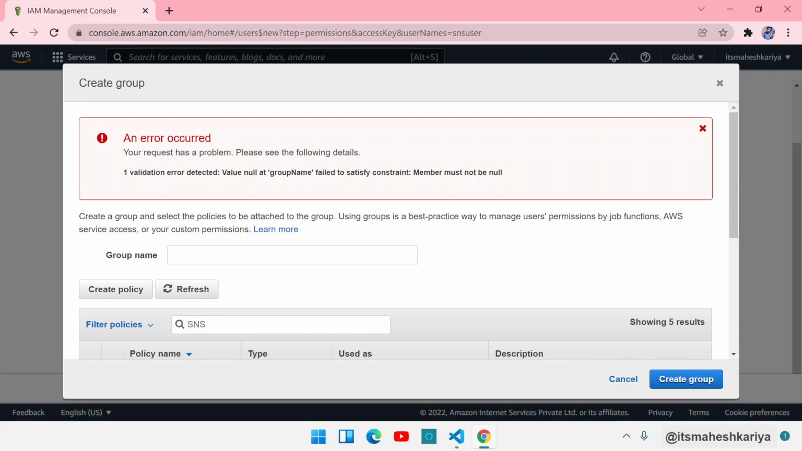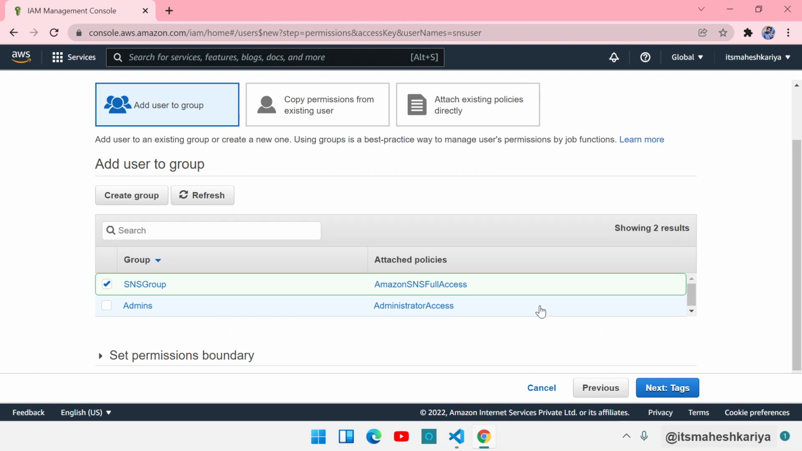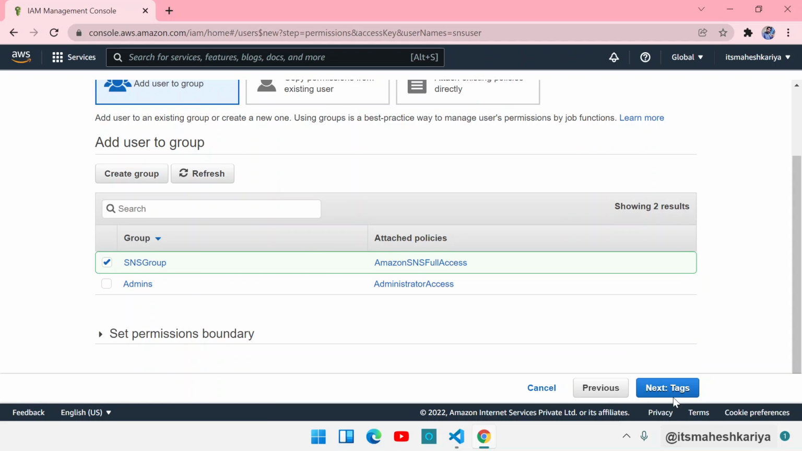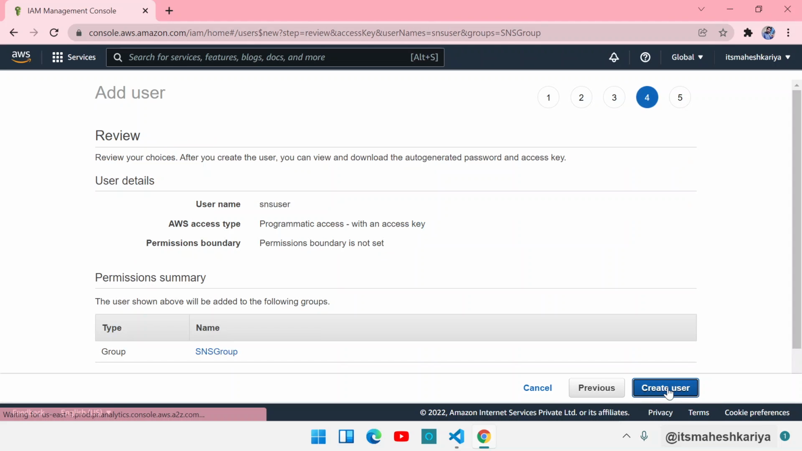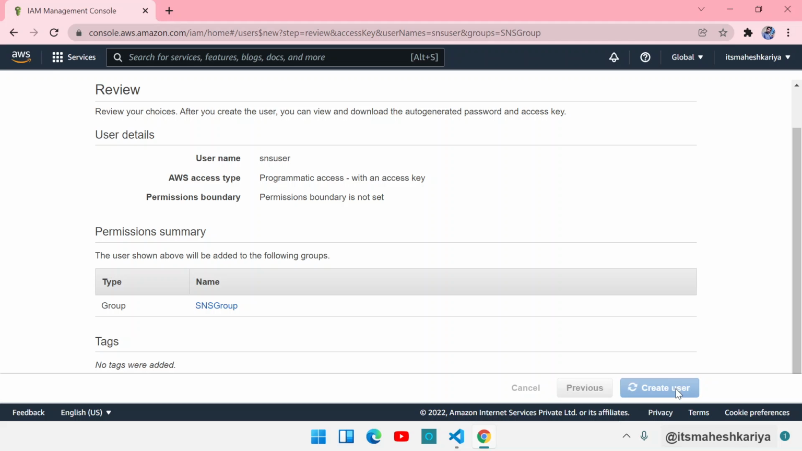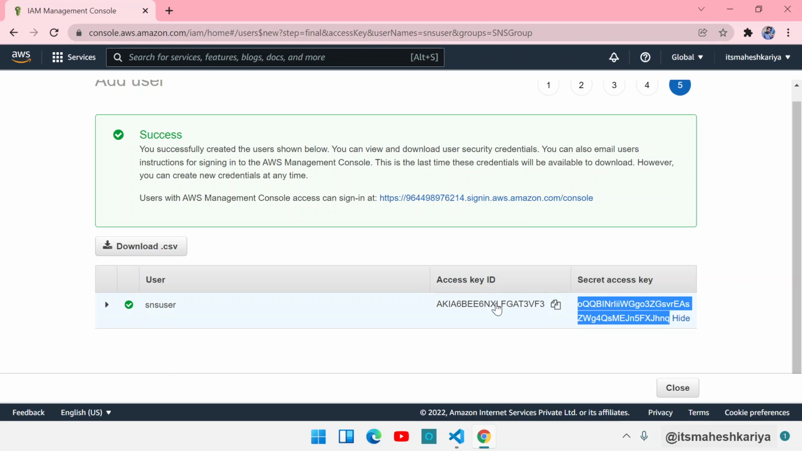There's a validation: the group name field is null. The group name should be something like SNS group, let's say trade group. Then click next to tags. You don't need to add anything here, but you can if you want, which is optional. After that, create user, and you will get two things, the access ID and secret key. These are the two essentials while using the AWS CLI.